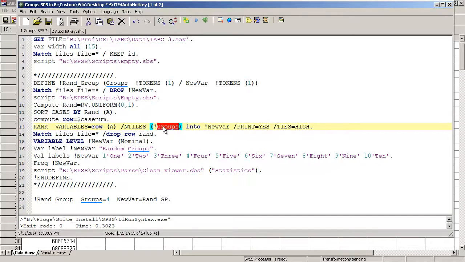Then I use my macro to put them into groups. And so here is where I've told it how many groups I want. In this case, like I said, it'll be 4. So it'll put them into 4 groups, into the new variable. This is just some other stuff with rank variables. I have another one that if I want to have rank order groups, I use it in that as well, which is handy. But this one comes up a lot. The other one isn't nearly as frequent.